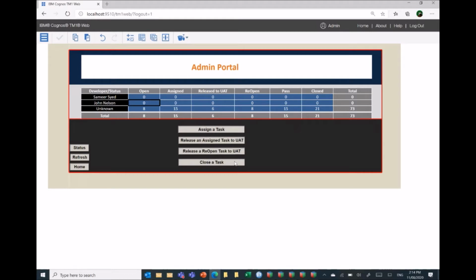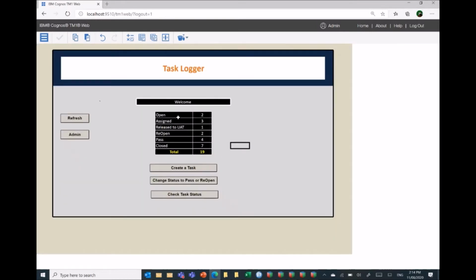Now, every time this ticket moves from open to assign to release to reopen to pass to close, an email goes out to the user as well, and that way he can track. So this is a moment I think I realized, okay, if a custom workflow can be done for task logger, why can it not be built for budgeting and forecasting? Because as we know, I think TM1 has only one workflow application, which is called TM1 Contributor. But yes, it is a simple application to use.